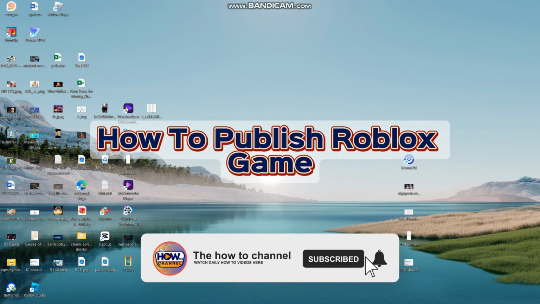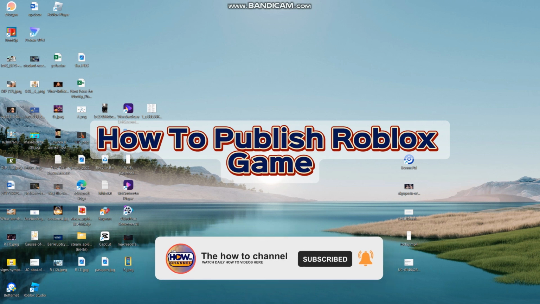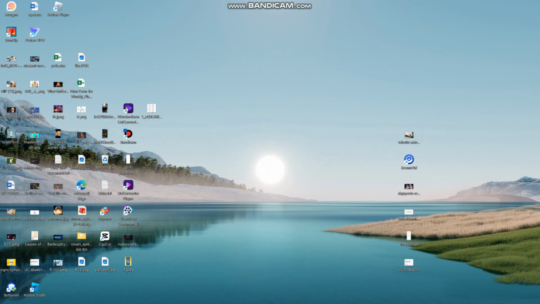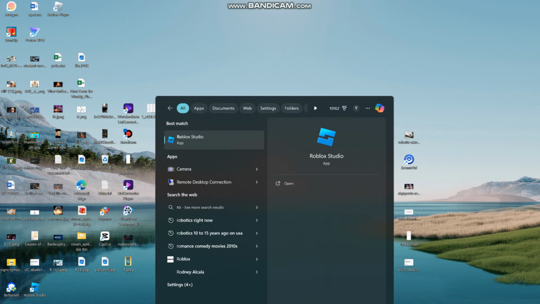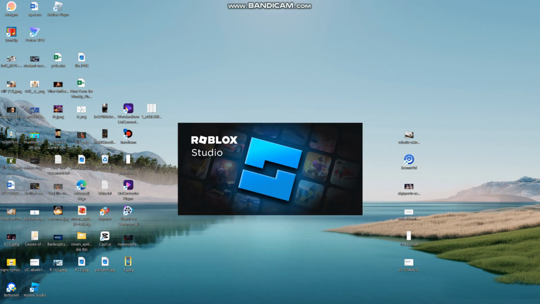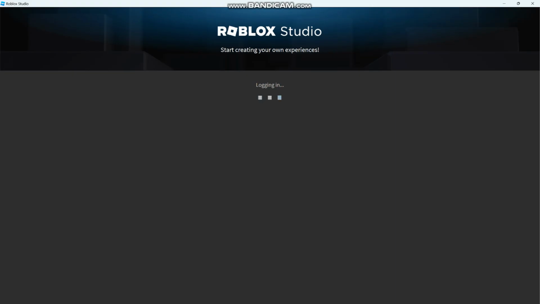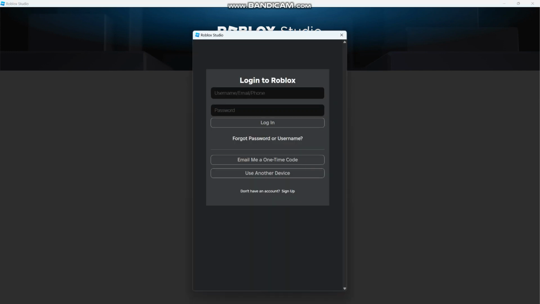In today's video, I'm going to show you how to publish a Roblox game. The first thing that we want to do is open up our computer, search, and here we will search Roblox Studio. Open up Roblox Studio, and once we have it loaded, it should automatically detect any games which we have created here. So just give it some time to load up Roblox Studio like this.